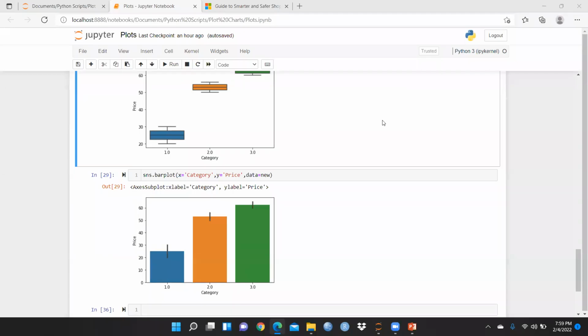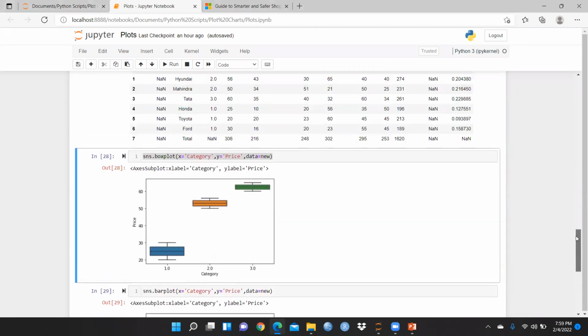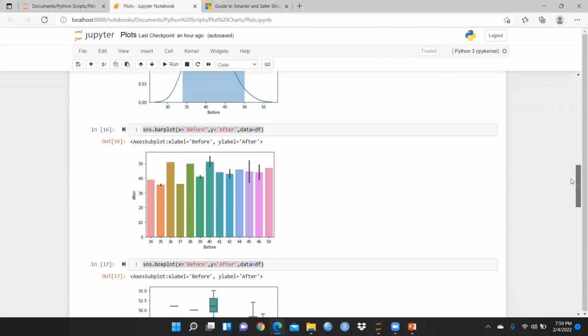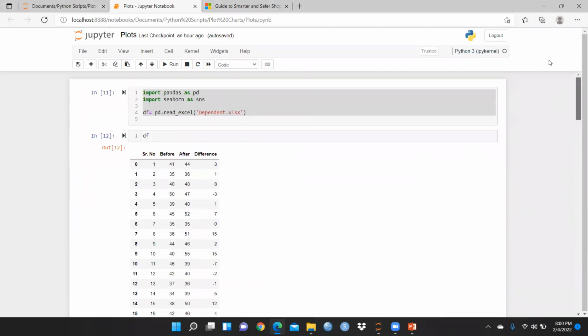Hi everyone, let's begin how to draw plots using Python. So in this video today I'm going to cover a box plot, bar plot as well as scatter plot. So shall we now start?